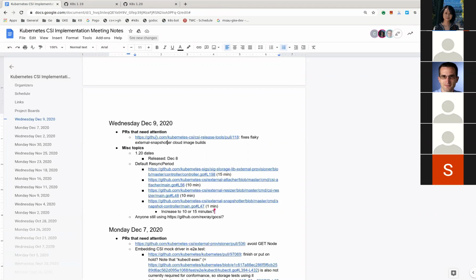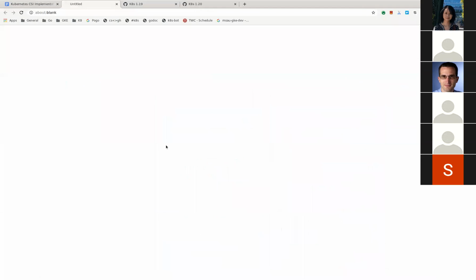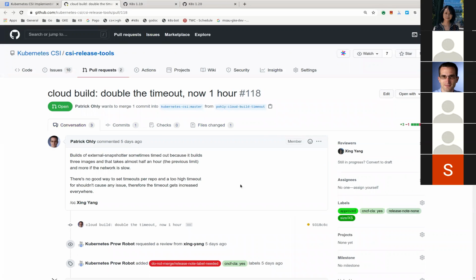Looks like we have this PR open to fix some build issues. Yeah, I was looking at the dashboard for Cloud Image Build, and I saw that the snapshotter repo sometimes fails, sometimes works, and it's actually a timeout because that repo builds 3 images instead of 1, like in many other of our repositories, and it really takes almost 30 minutes, which is the timeout.